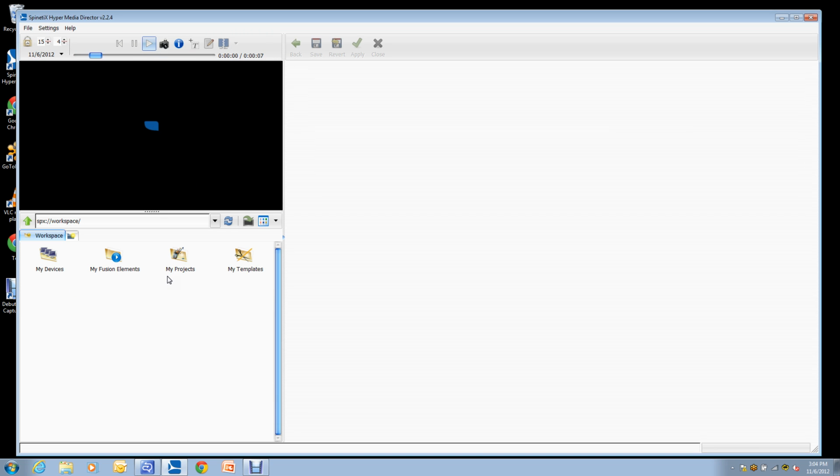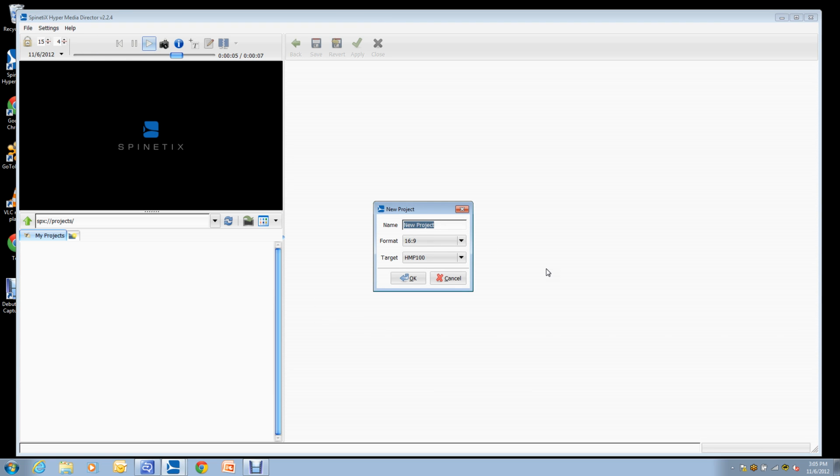So, in order to create a new project, we're going to double-click in the My Projects folder. As you can see, it's empty. And I'm going to right-click and create a new project. You can name it whatever you'd like. You can set the format for it, so you can do 16:9, 4:3, 16:10, or vertical aspect ratios, as well as multi-screen for video walls. And then your target player, so I'm just going to set it as a 200. You would basically use whichever player you're going to be pushing this project to. Once I'm done, I'm going to click the OK button.